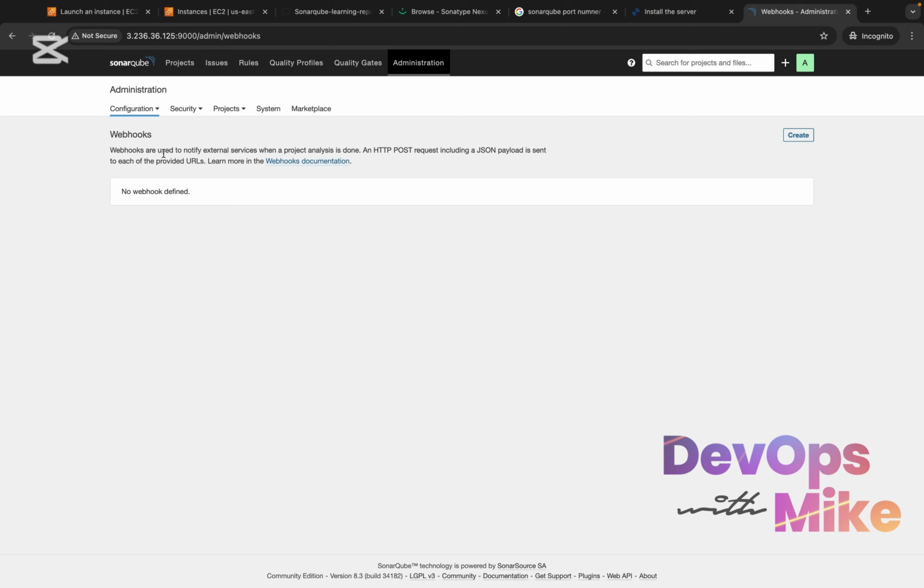They say webhooks are used to notify external services when a project analysis is done. So if you perform a SonarQube analysis on a given project code base and you maybe want to inform Jenkins that the analysis is complete, or you want to inform another tool on the completion of a given analysis, you can use SonarQube webhooks, which enable that. Basically, to set up a webhook, you can click on create and it should automatically create a webhook. So we are going to go back to projects.